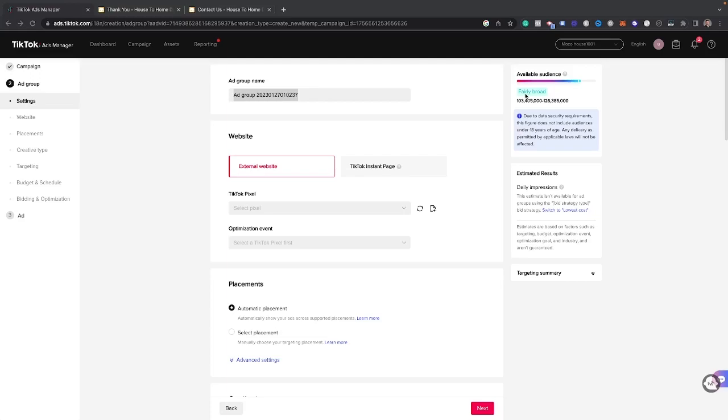So you'll have to use your judgment a little bit on what a good ideal audience size is for you. But like I said, I generally don't like to go any lower than 100,000. Like I said, general rule of thumb is between 100,000 to 5 million.